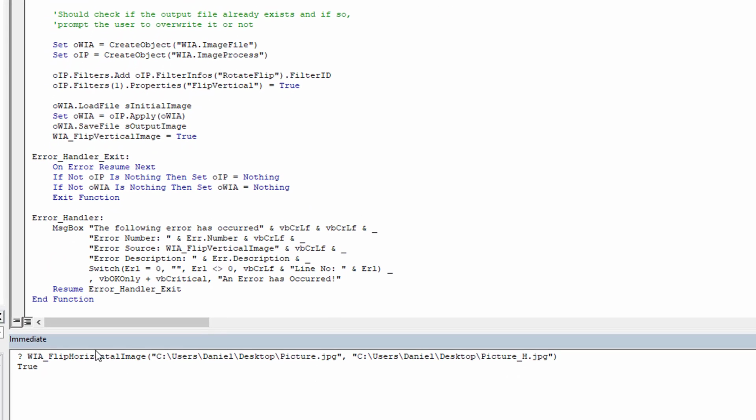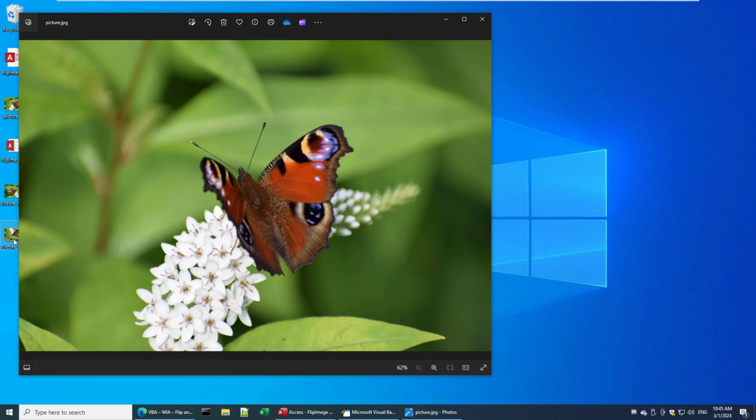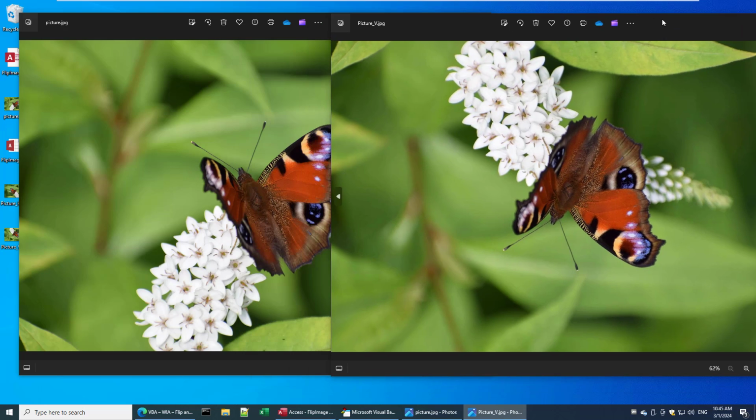So now we can come here, and instead of using my flip horizontal image function, we will use the flip vertical. And now we can change that to a V. We're flipping it vertically. Press enter, return true, so we know it ran properly. And here's my picture V. And now we can look at the flipped image vertically.